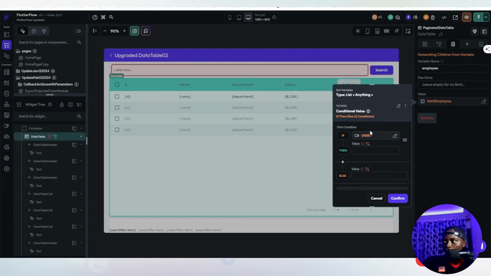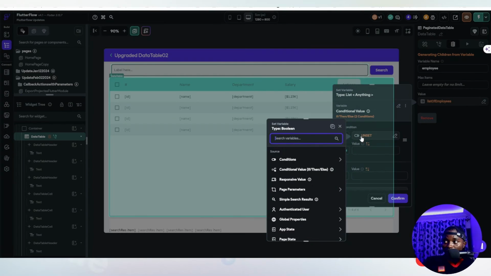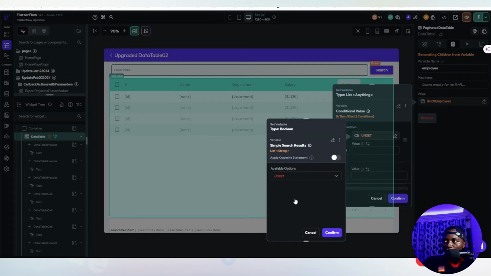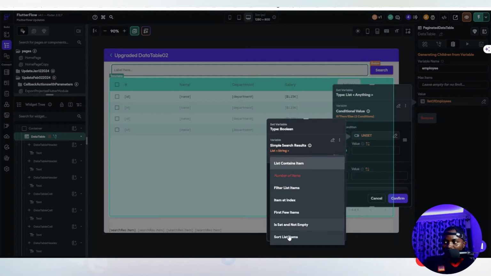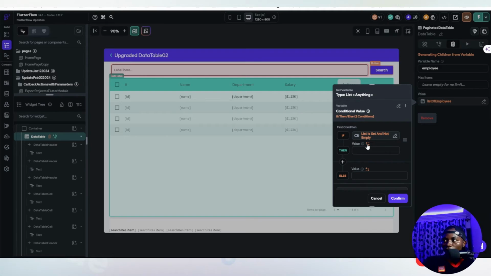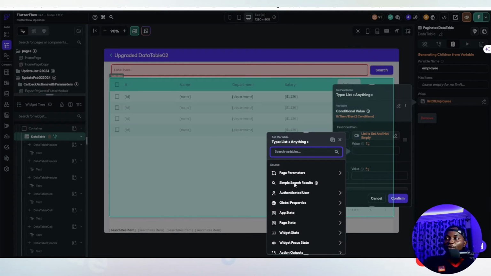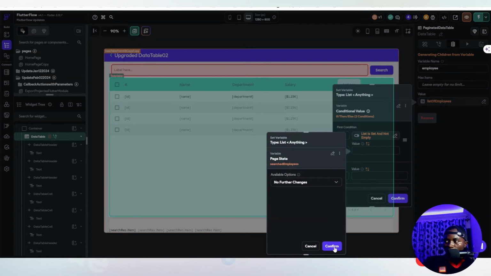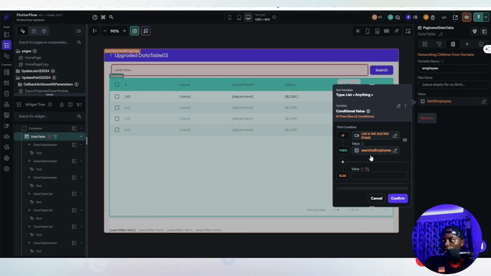Conditional if then else. So if our simple search results list of item is set and not empty, therefore if there's actually an item, then what do we want to display? We want to instead use our page state called searched employees, the one that we updated after each search.